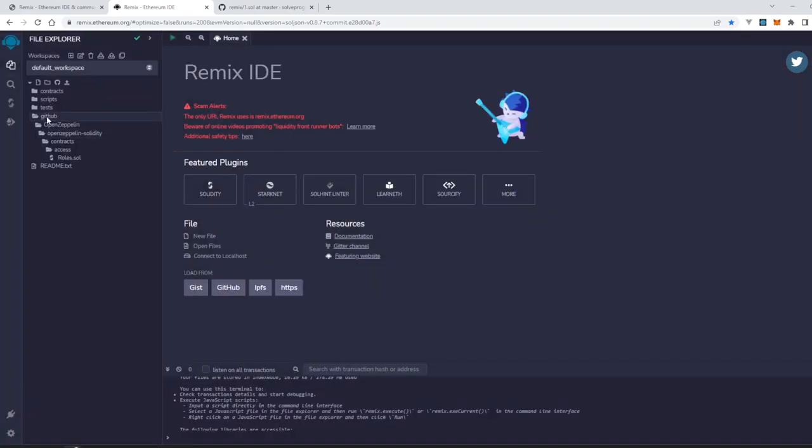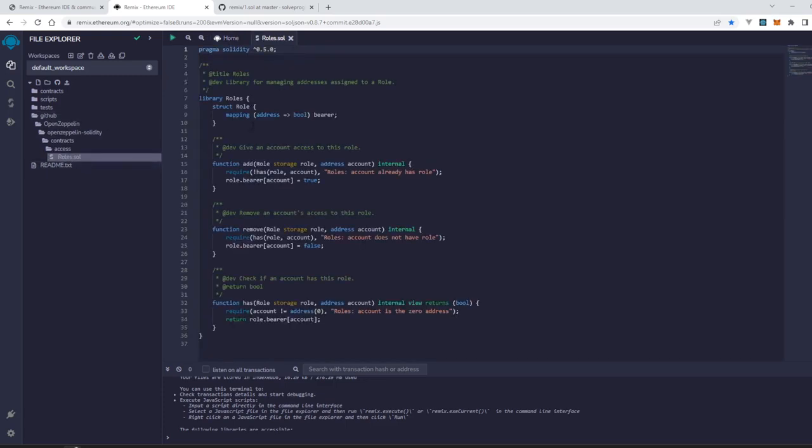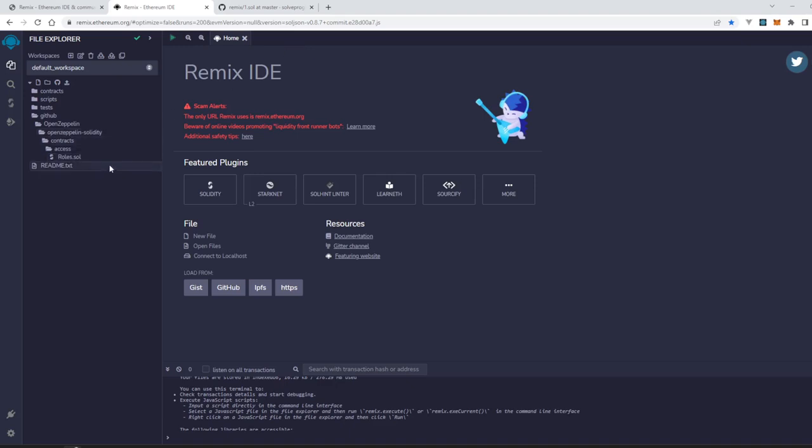Here you can see that it has created a new folder, GitHub, and there is the role.sol that we have loaded. Now let's load a file from our repository.